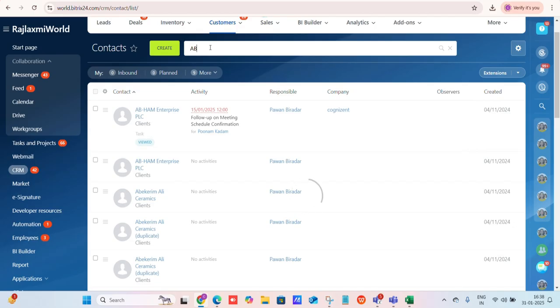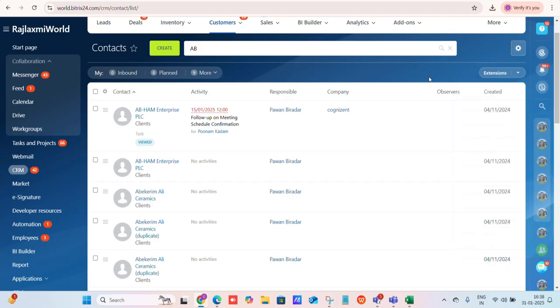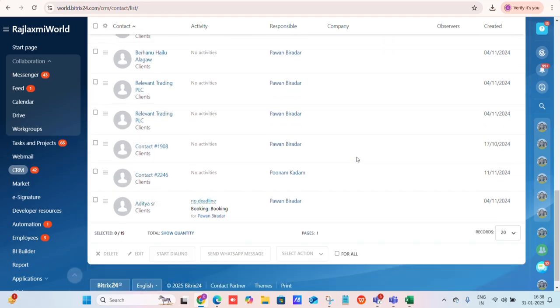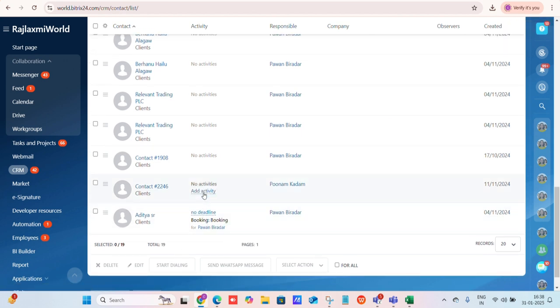From the right hand side, we have the import and export option for the contacts. So you can export these contacts from Bitrix or you can import bulk contacts into Bitrix 24. At the end, you will have the total quantity, that is the show quantity option over here. From here you will see how many contacts are in your Bitrix.